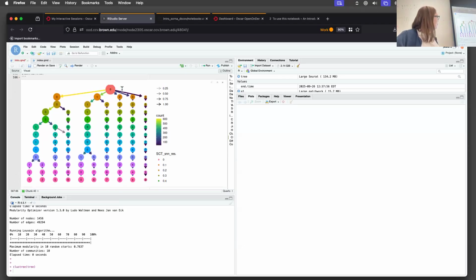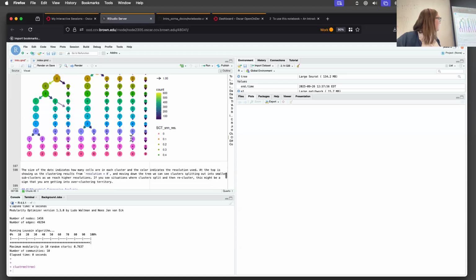You can see at the top, when the resolution is 0, we just have one big cluster. And then as you increase the resolution, you have things splitting out into more and more clusters. If these plots start to look really messy, where stuff splits out and then reclusters again, and things start to look really hairy, that is a sign that you might be getting into over-clustering territory. So it's a nice way to see what clustering thresholds seem reasonable.